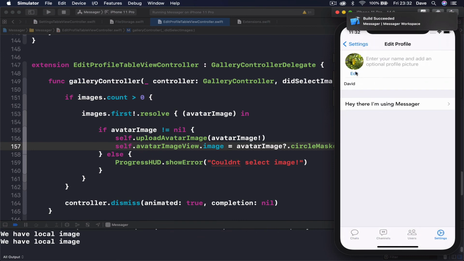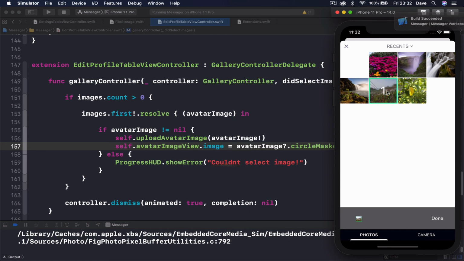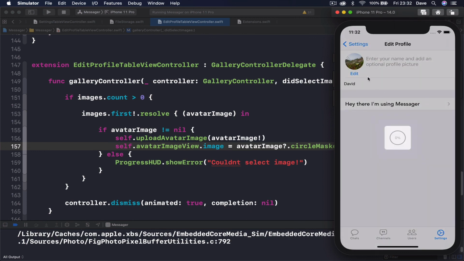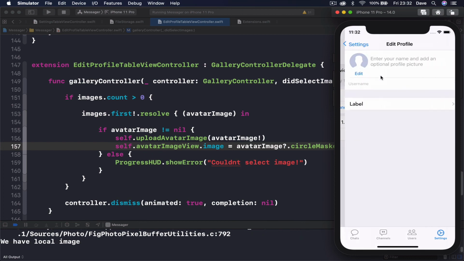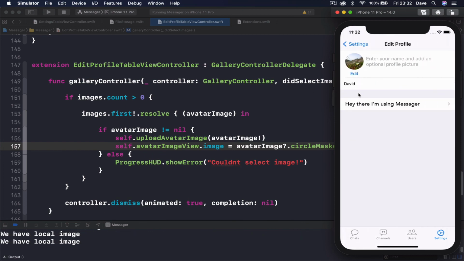Let's go here and choose another one. Let's do this one this time, and it's also round, and we have uploaded it, and it replaces everywhere we have. So this is working. In our next lecture, we are going to work on these user statuses.